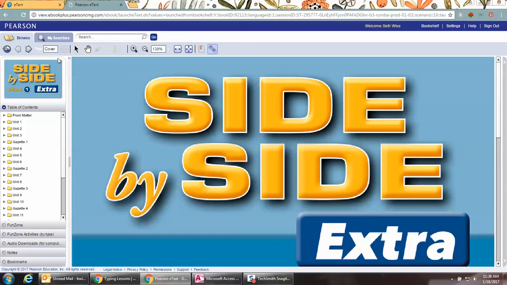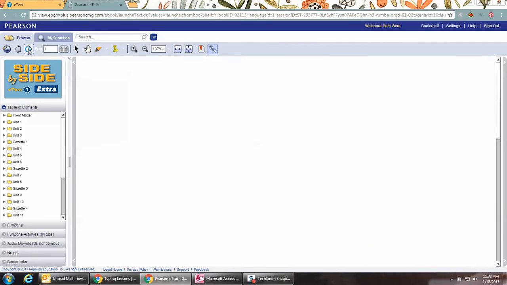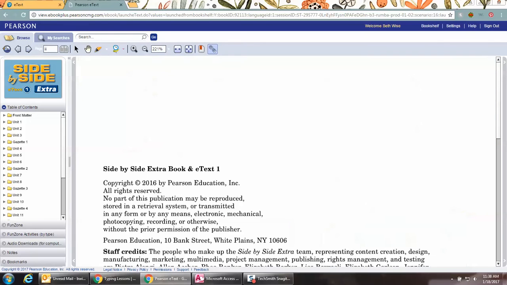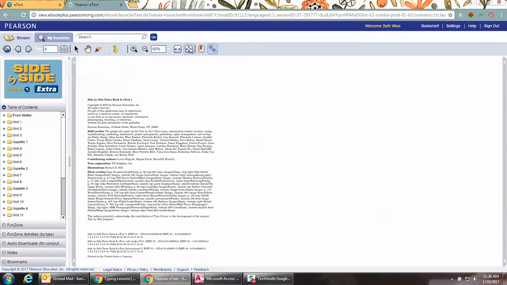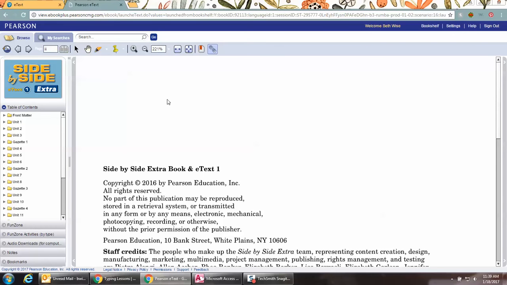You can see up here, this will help you navigate. Front cover of the book. These navigational tools, you can kind of explore and play around with them. This will help you turn the page. This helps you zoom in or zoom out, so you can do it that way. You can also push these toggle buttons, so this will make it all one page. And then this makes it across so you can kind of read it a little better.